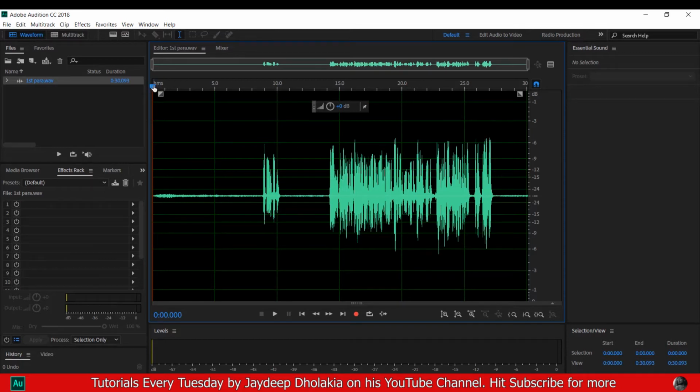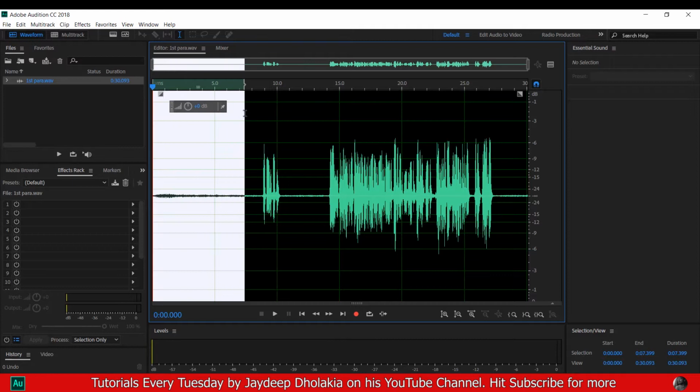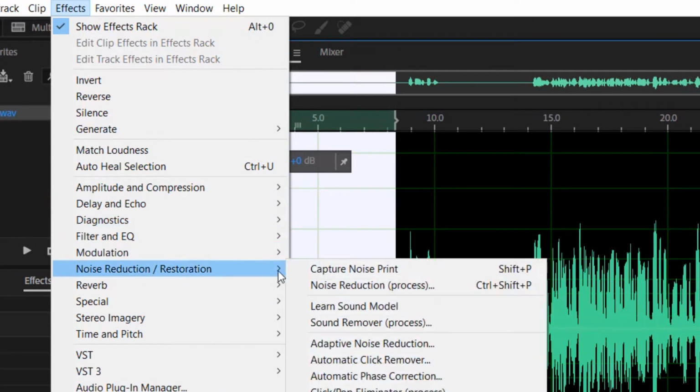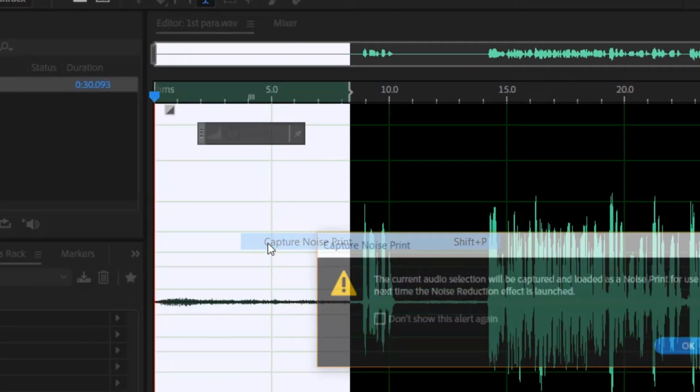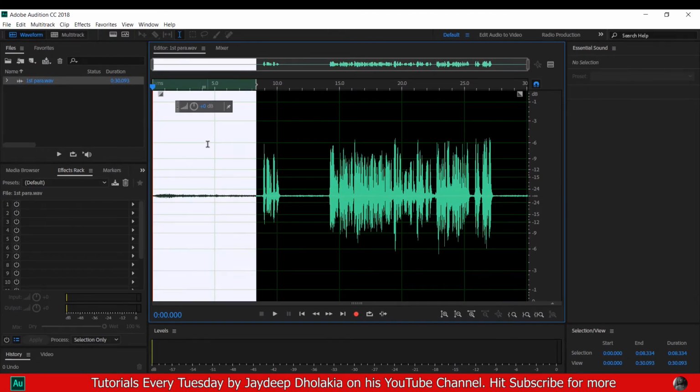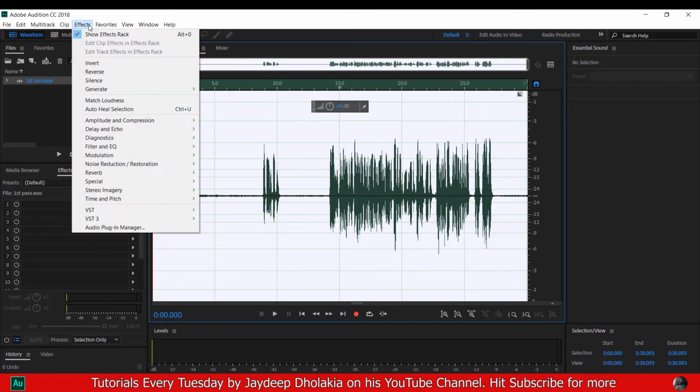Before we apply our main effect, we will remove the background noise by selecting a portion in which I am not speaking. Then go to the effects and then select noise reduction / restoration and then click on get noise profile. Now just click on OK. Now double click or press Ctrl+A to select the whole audio.